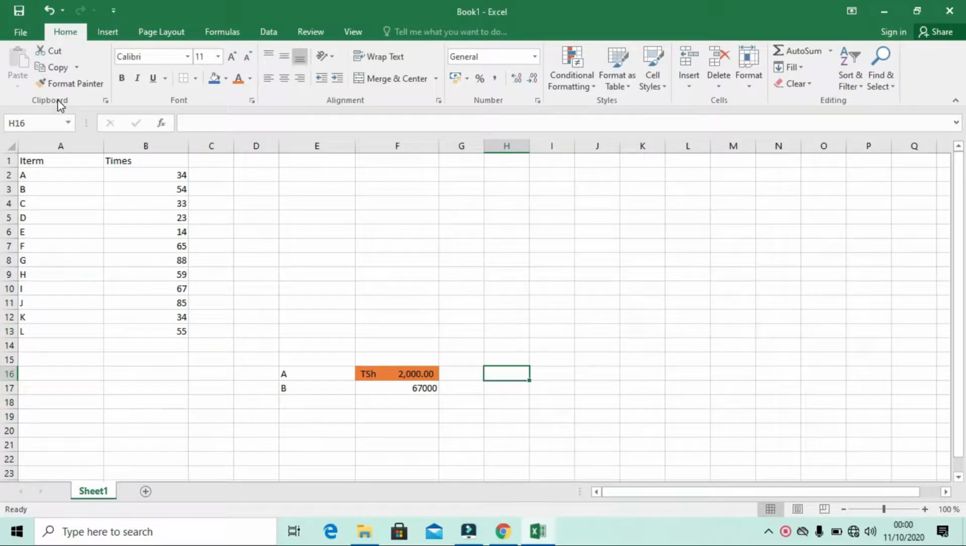Today we're going to look at this Home tab and the Clipboard ribbon. If you don't understand the words tabs, ribbon and worksheet, please watch the first video. Watch the first video and you will understand about Microsoft Excel.